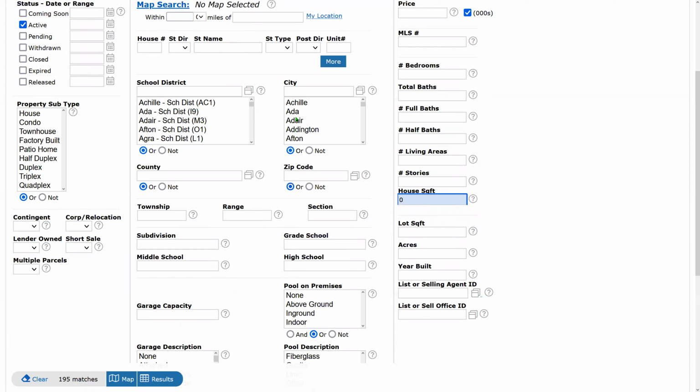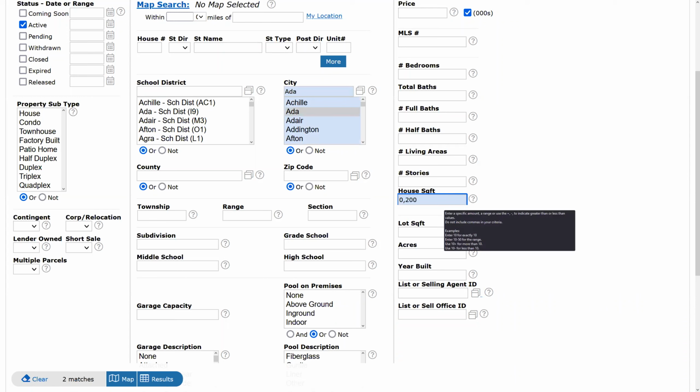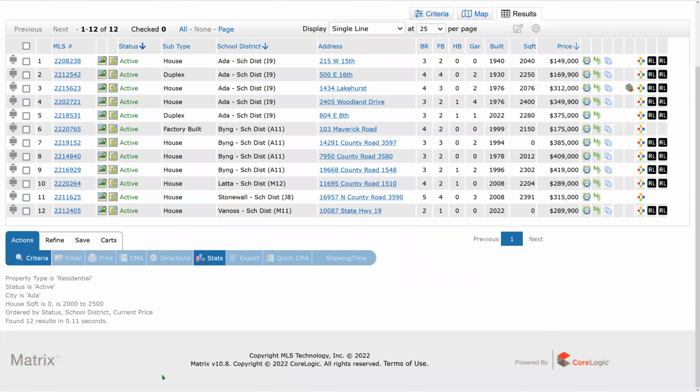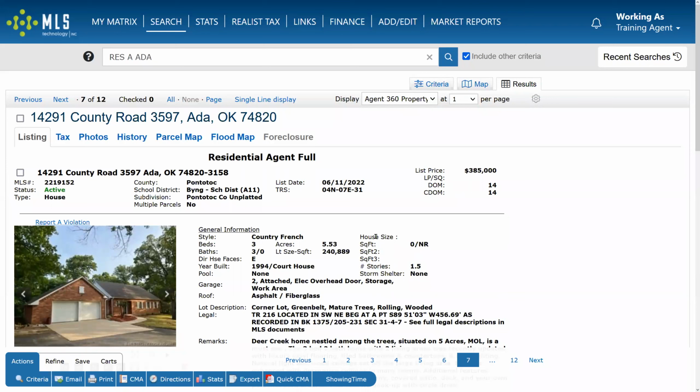But what I would like to point out is that, let's say that I wanted to just search in Ada, for instance. And the client that I'm working with wanted to make sure that the listings they had available were going to be between 2,000 and 2,500 square feet. I'm going to include the 0 square feet ones just to make sure that if there is one in there that happens to be the square footage of the client's needs, I will have to manually go and investigate this and see if they've actually marked the house size whenever they enter the listing into the system.